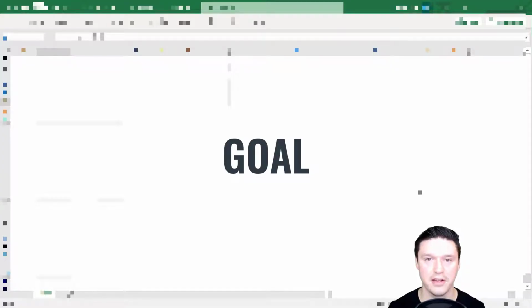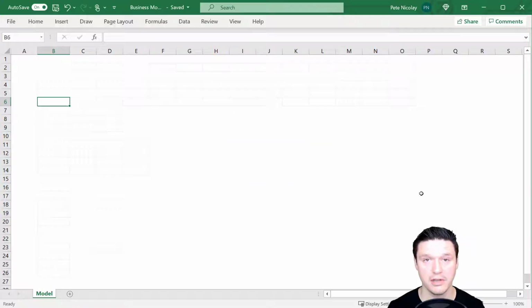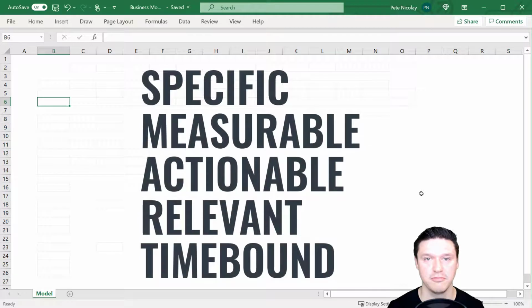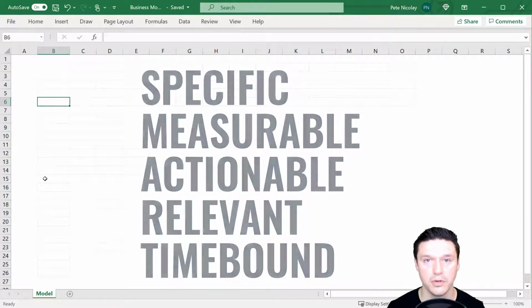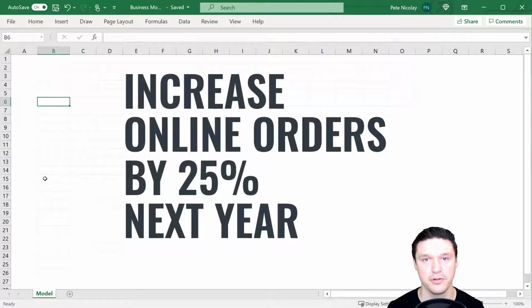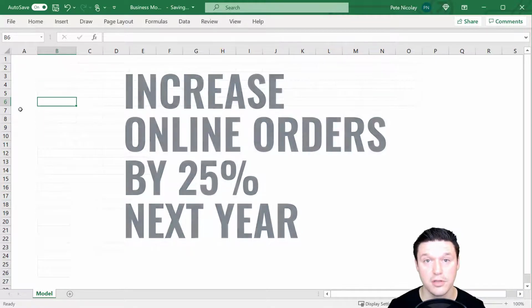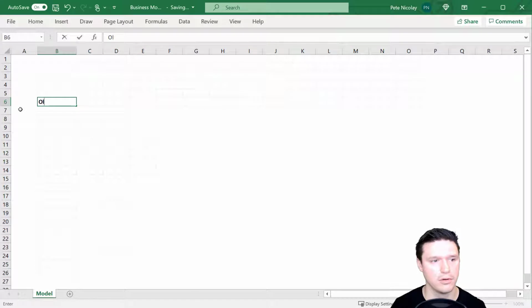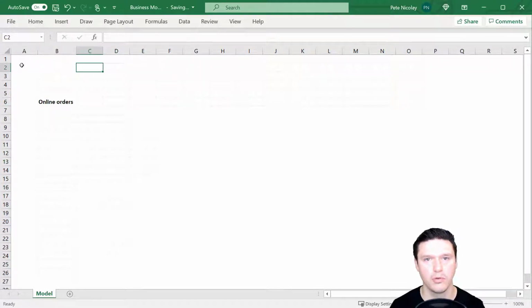The first step in creating your model is determining the goal. When creating a business goal, they should be SMART: specific, measurable, actionable, relevant, and time-bound. In today's video, we're looking at a coffee roaster business that wants to increase online orders by 25% next year. So to start, I'm going to type in online orders in my model. That's my goal. And then I'm going to list out all 12 months, because it's an annual goal and we want to track it month by month.